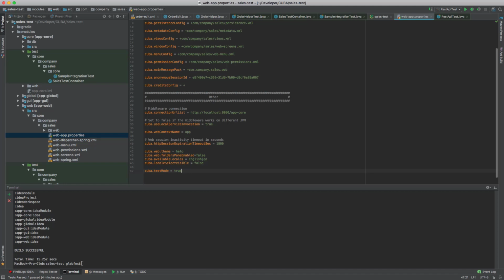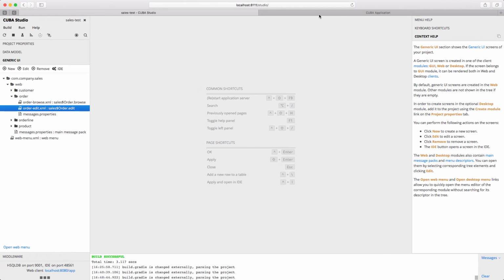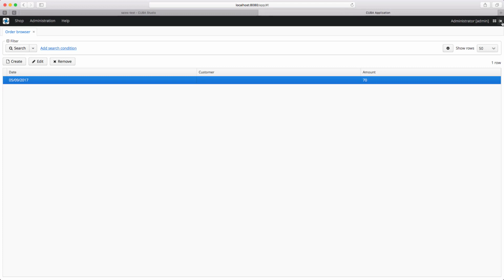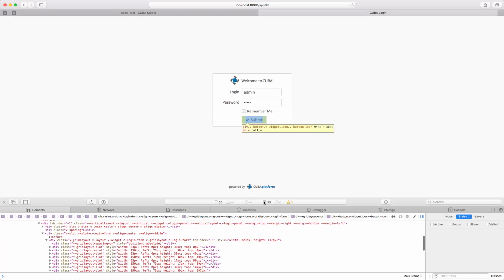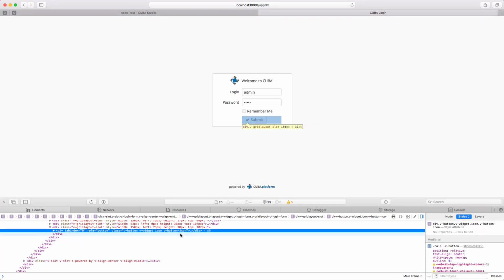So, if cuba.testMode is equal to true, then every UI component will have the cuba-id attribute. Let me show you an example. Let's inspect this submit button. Now we see only this set of attributes for this UI component. Let's restart the application and apply test mode.